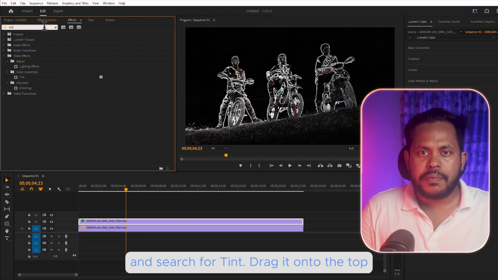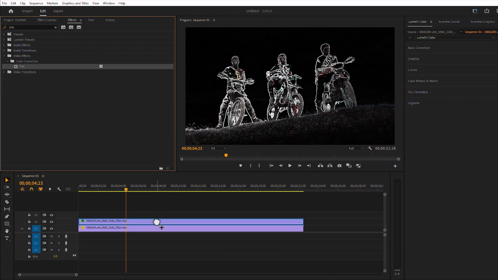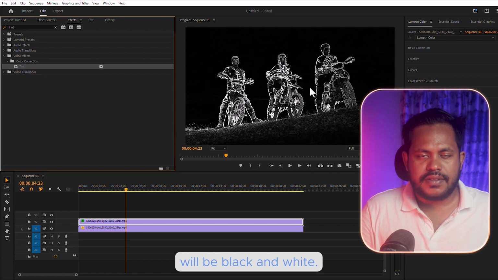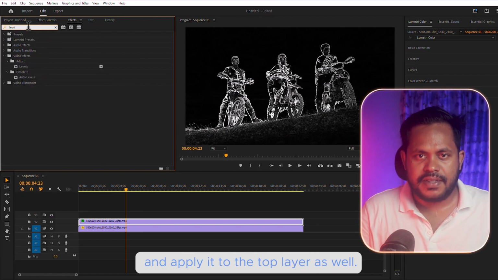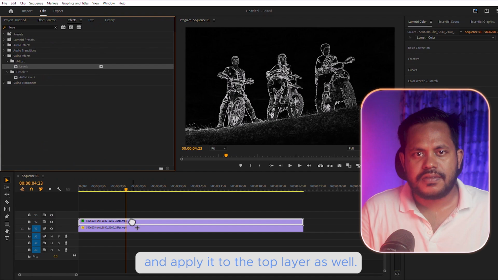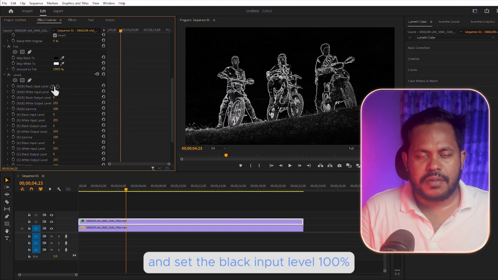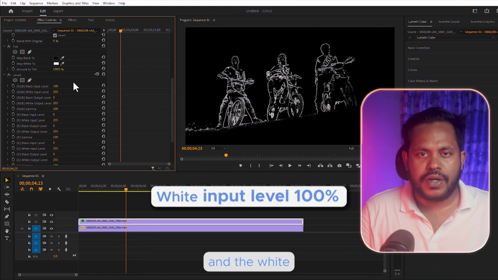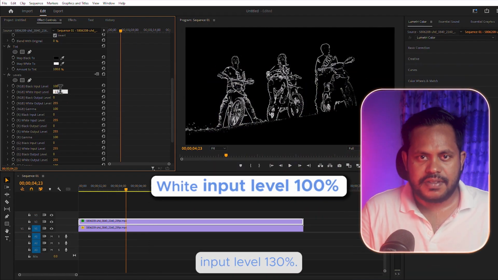Now let's go to the effect panel and search for tint. Drag it into the top of layer. Now entire video will be black and white. Next search for level and apply it the top of layer as well. Then go to the effect control and set the black input level 100% and the white input level 130%.